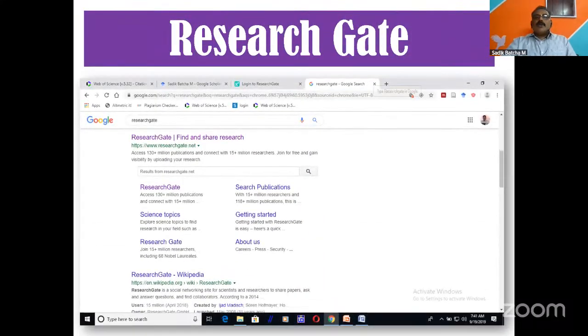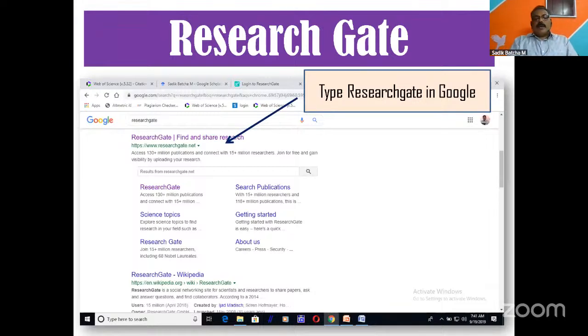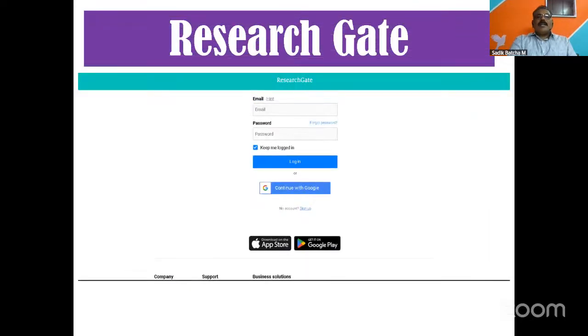So this is what I have told you about Google Scholar. If you have any other questions, you can ask me. Otherwise, let us go for ResearchGate. The ResearchGate account is very easy to open. Just go to Google, type ResearchGate, and it will take you to this page. Here you can log in, otherwise you can register. When you go for login or register, this type of page will come.